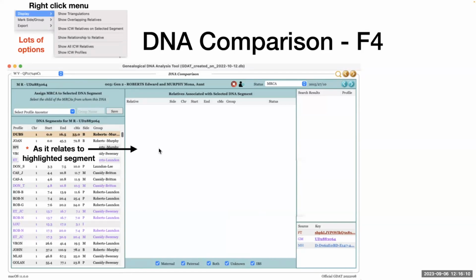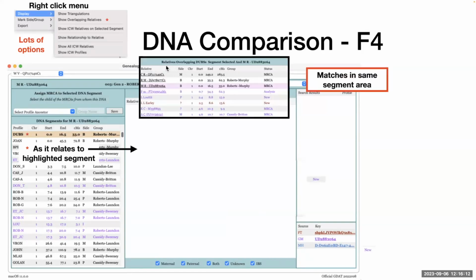And so if we select overlapping relatives, which is this one here, as we know, it could be maternal or paternal. All it is saying is that they share the same numbers. You don't know whether they share the maternal side or the paternal side, and that's a matter for analysis. And you can see here that there's a mix of paternals, maternals, all in the same segment area.